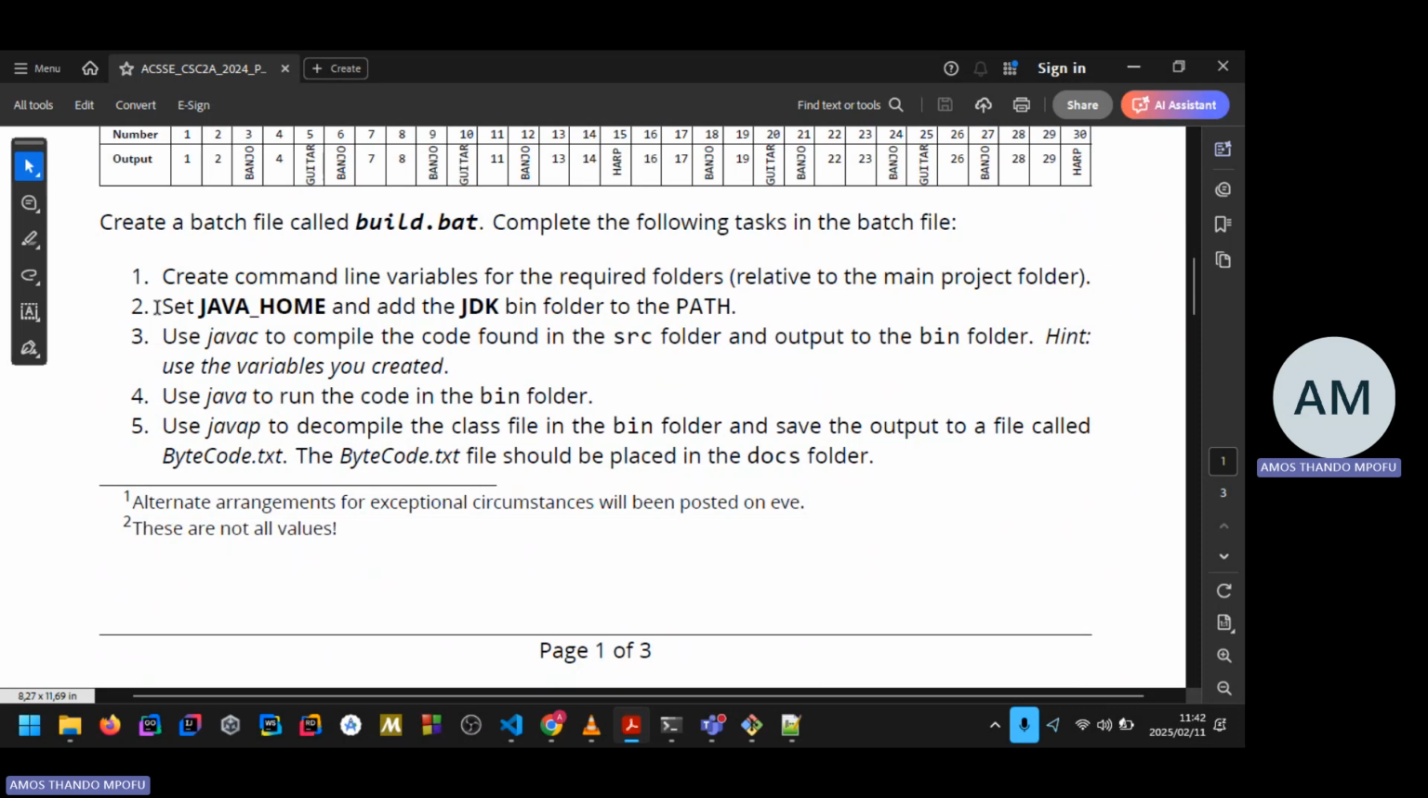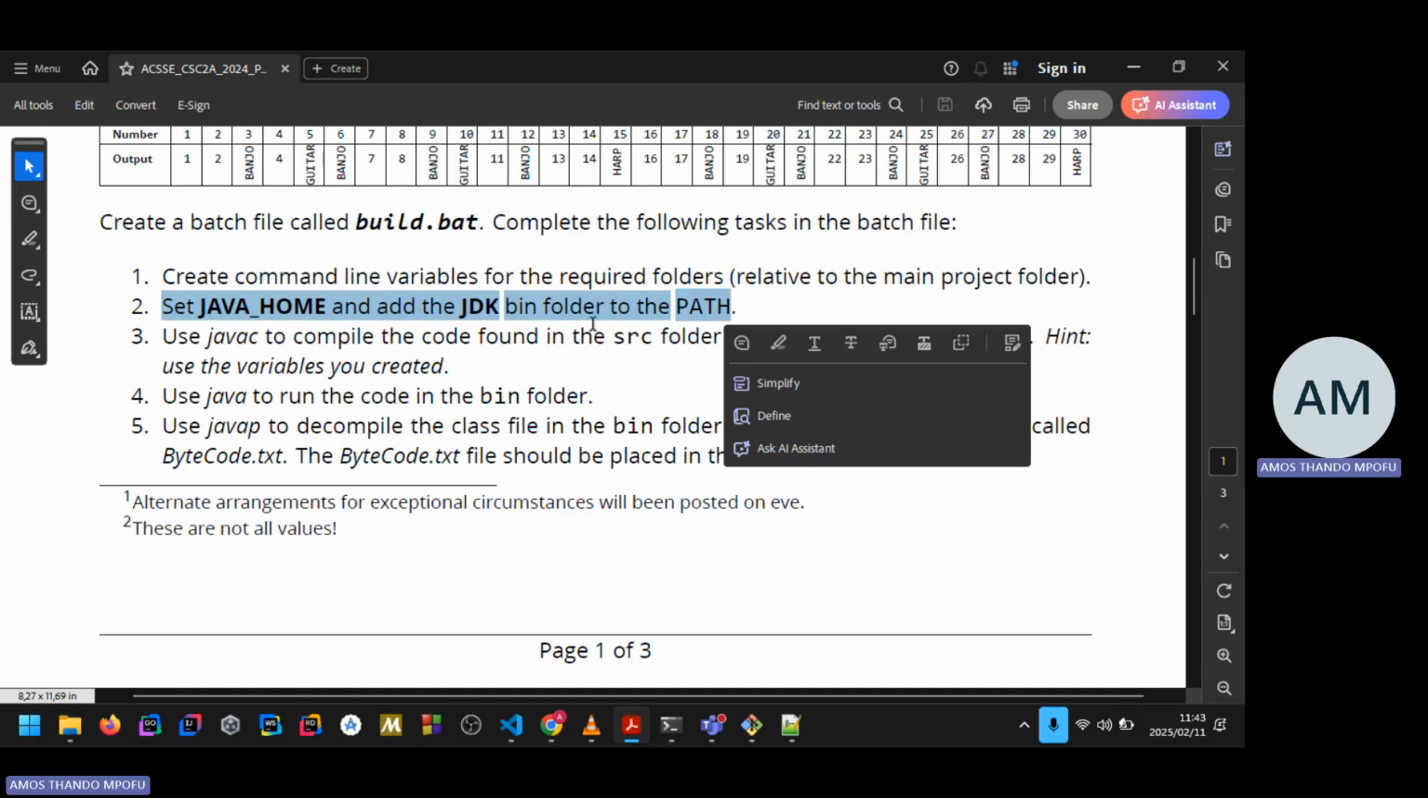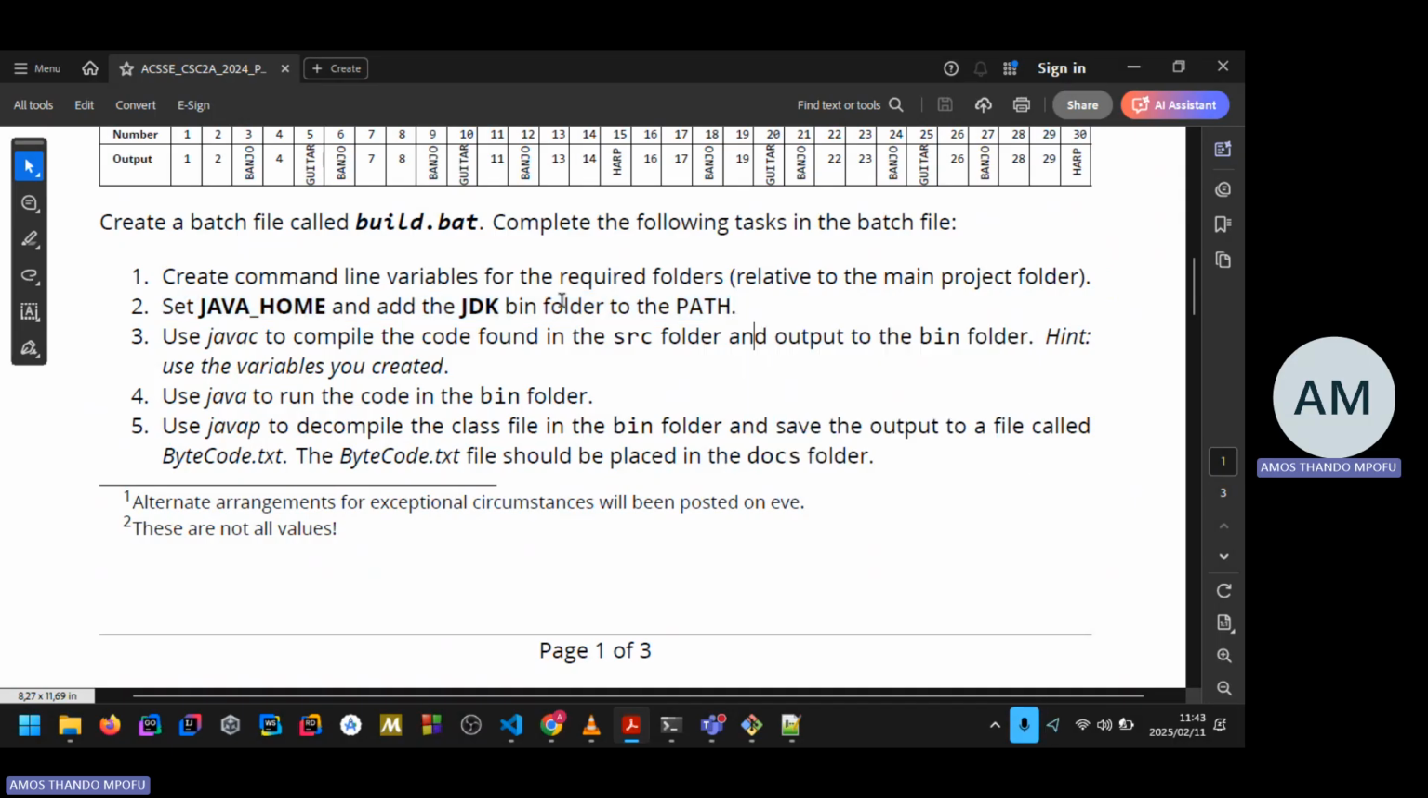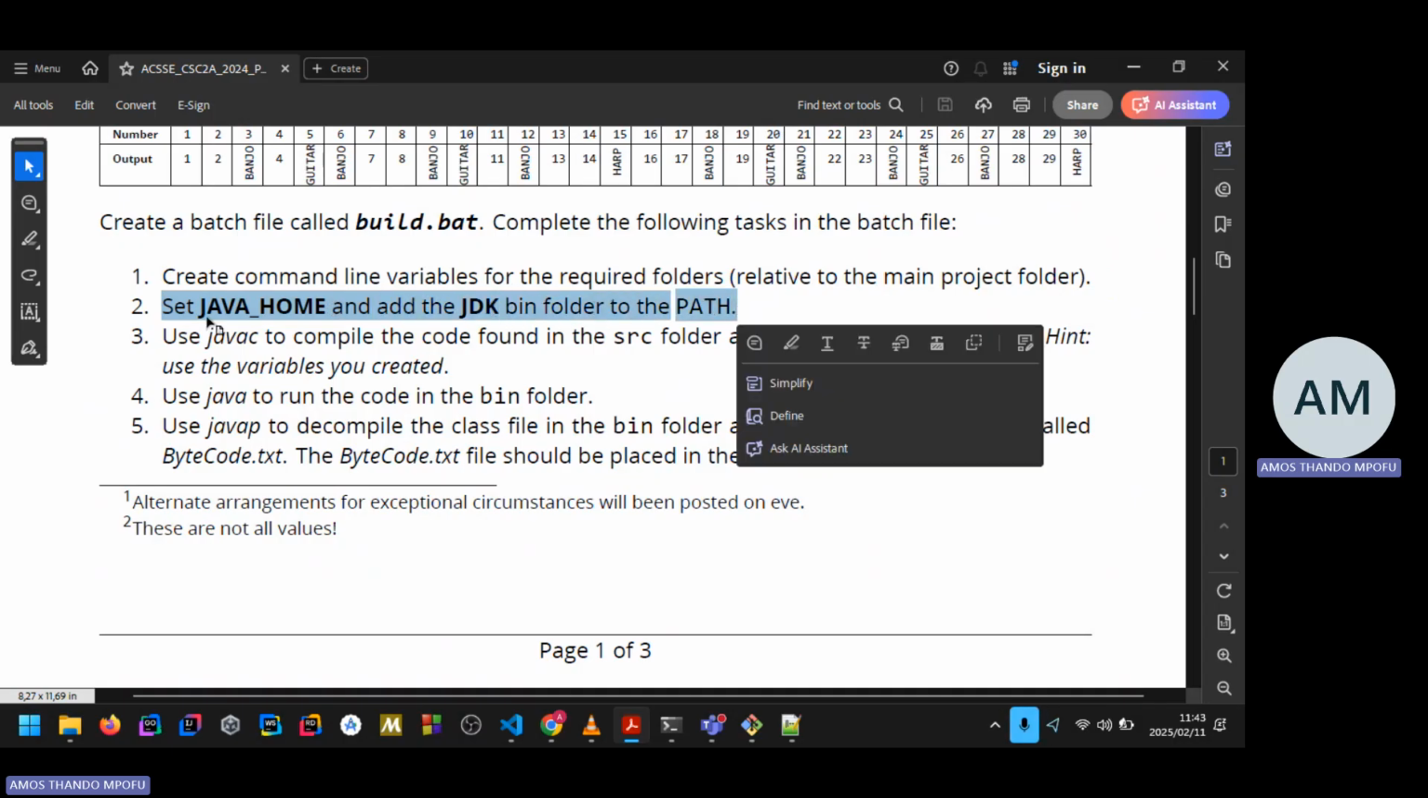So we're gonna go to number 2. Number 2 says set Java home and add the JDK bin folder to the path, right? So you need to set Java home and add the JDK to the path.